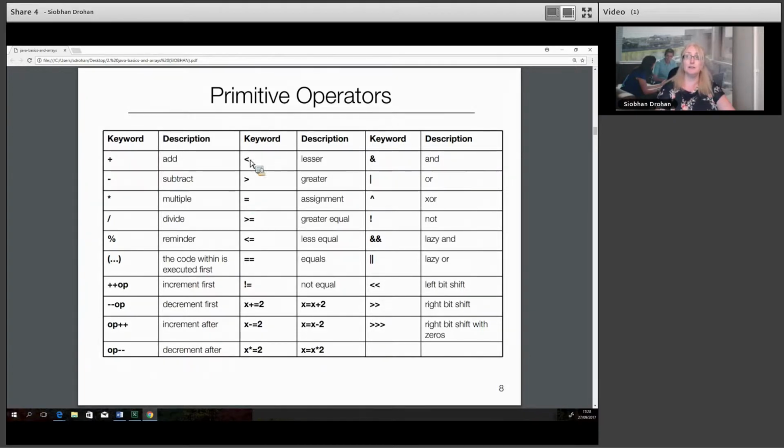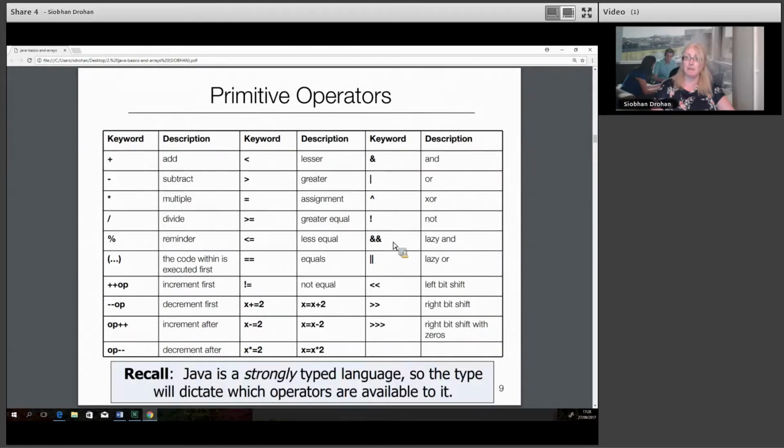And here's another classification of them. You have lesser than, greater than, and so on. We can do these on our primitive numeric types. And also we can move on to our relational operators, our and, our lazy and so on. So your operators are determined by the type of variable that you define, and these are our primitive operators. Do you remember we were saying it's a strongly typed language? The type that we allocate at the beginning to a particular variable will dictate the operators that are available to it.